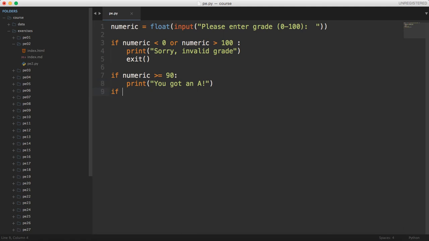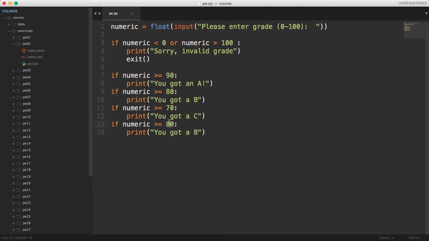And then I'll say if numeric is greater than or equal to 80, you got a B. Right? And this is kind of repetitive, right? This is basically going to be the same thing for C and for D. But hopefully, as I'm writing this, you're getting the sense that this isn't really going to quite work.